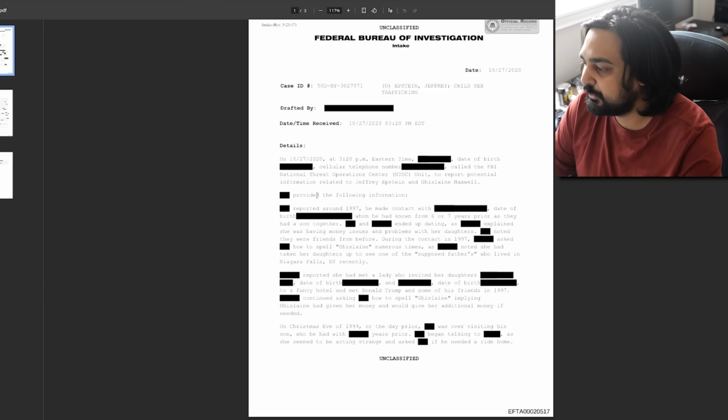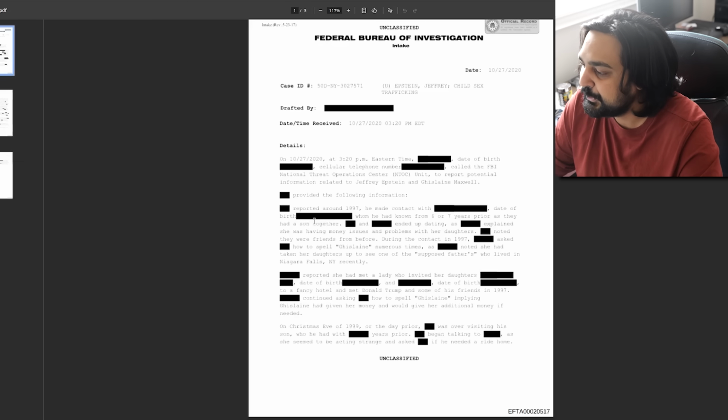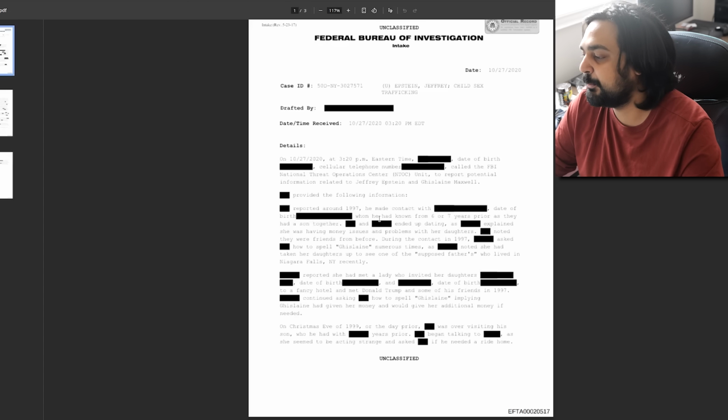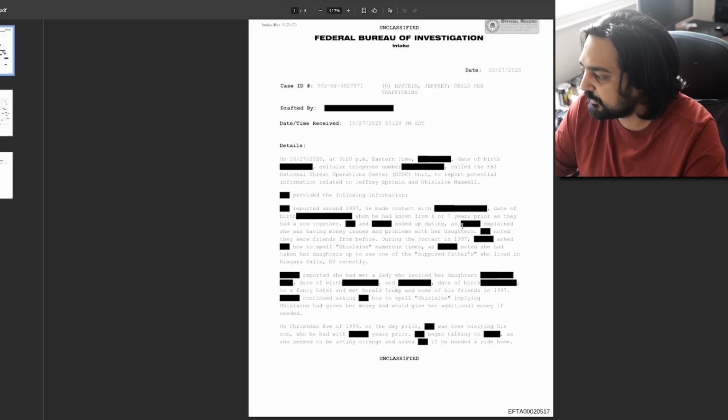Of course, according to this, they have a fair bit of redactions, but understandably, you don't really need the redactions to understand how disgusting this stuff can be. So reported around 1997, he made contact with blank, date of birth blank, whom he had known for 6-7 years prior as they had a son together. Blank and blank ended up dating as blank explained she was having money issues and problems with her daughters. Blank noted they were friends from before.